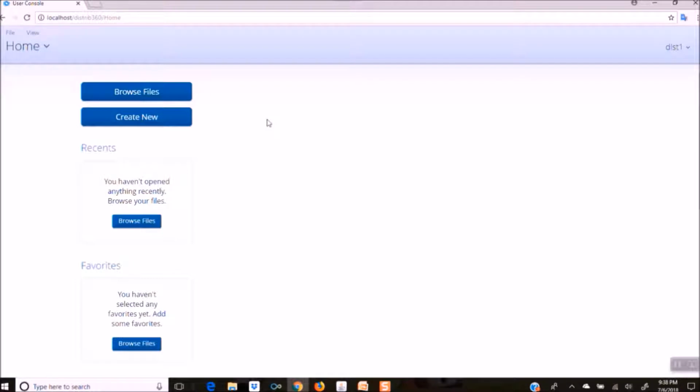There are two types of analysis that you do with the Distrib360 system. One is what's called click and use analytics, and the second is on-demand analytics. Now, when you click on browse files, that will take you to the click and use reporting analytics, and when you click on create new, that will take you to the on-demand analytics.